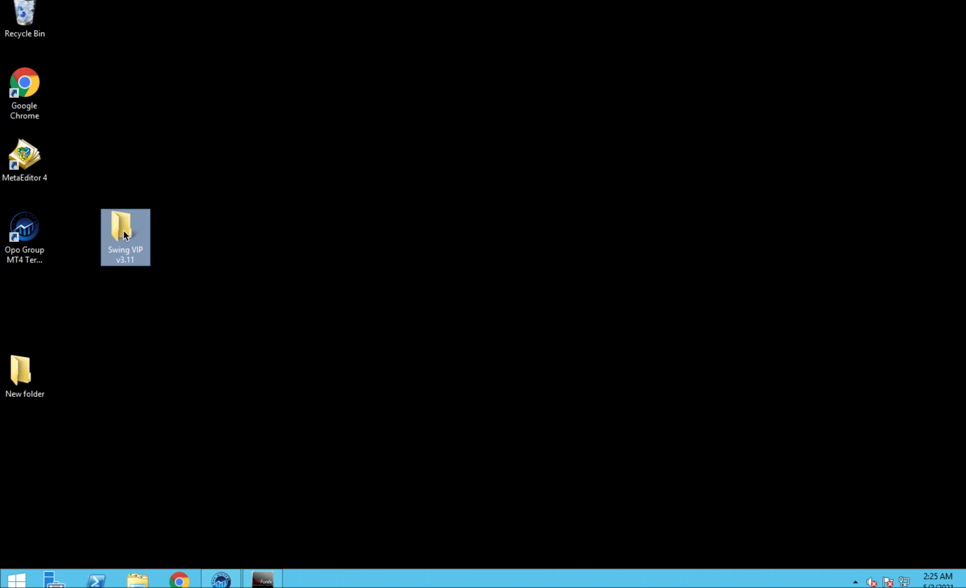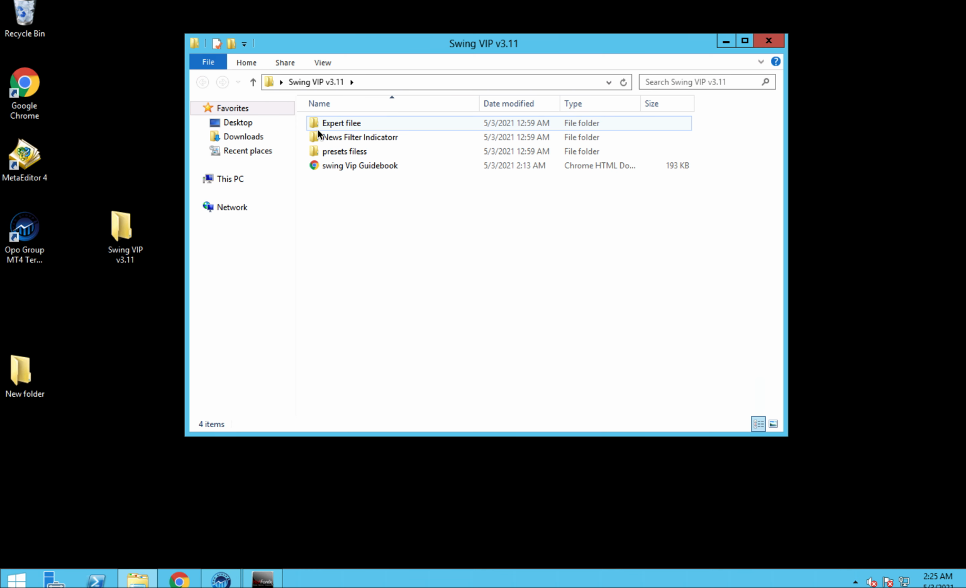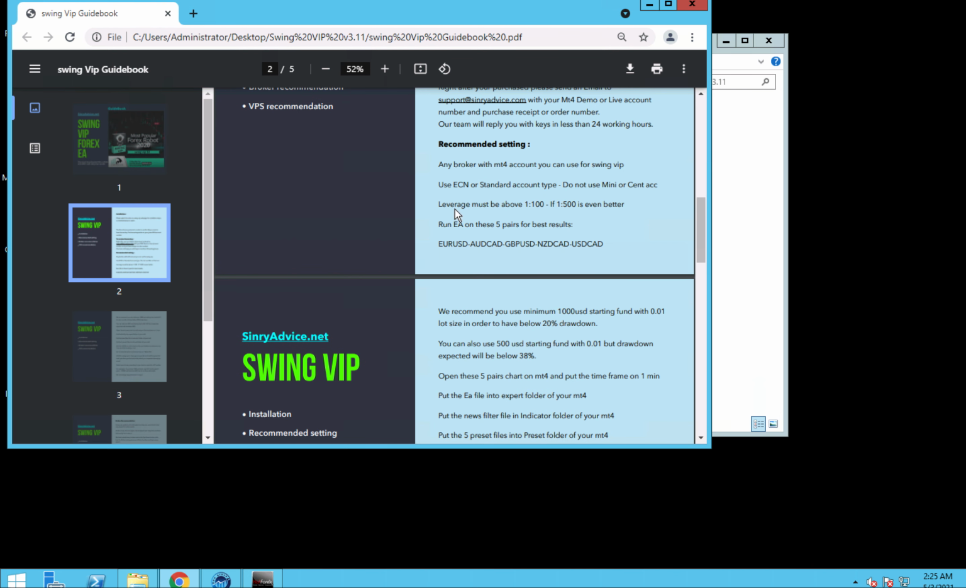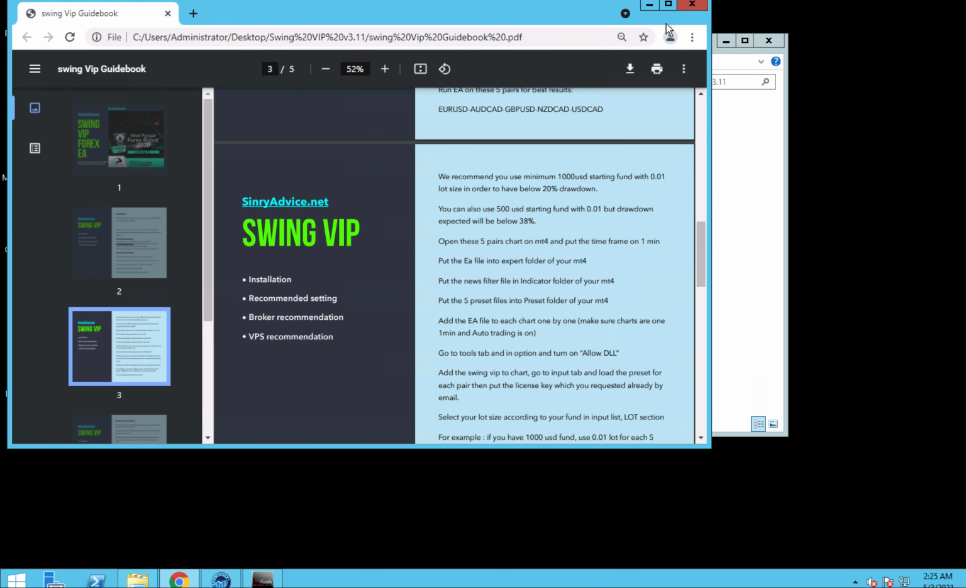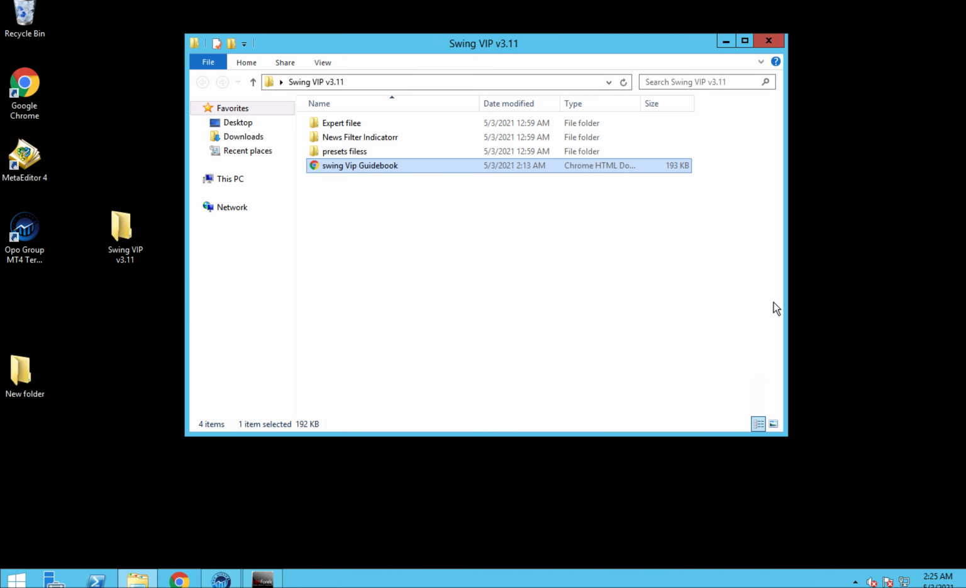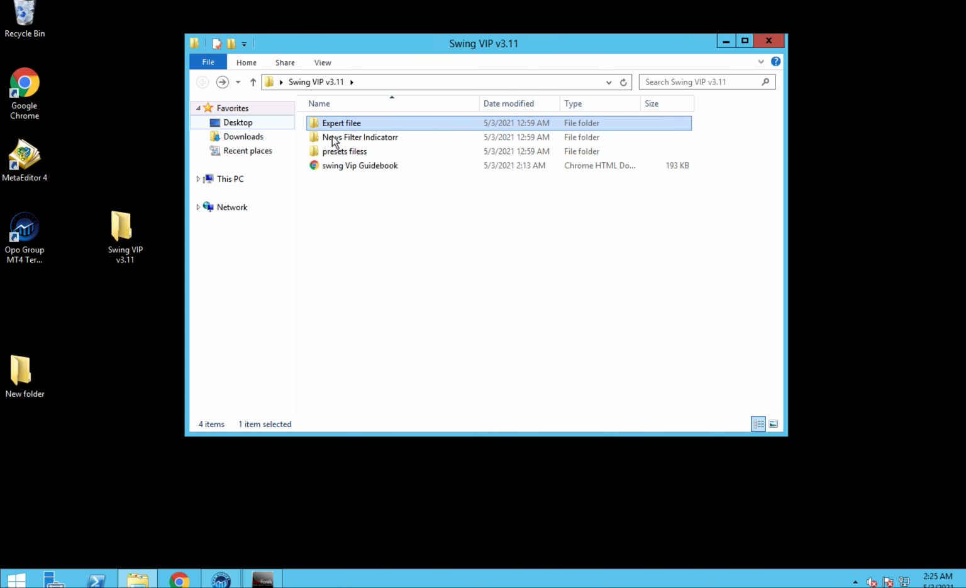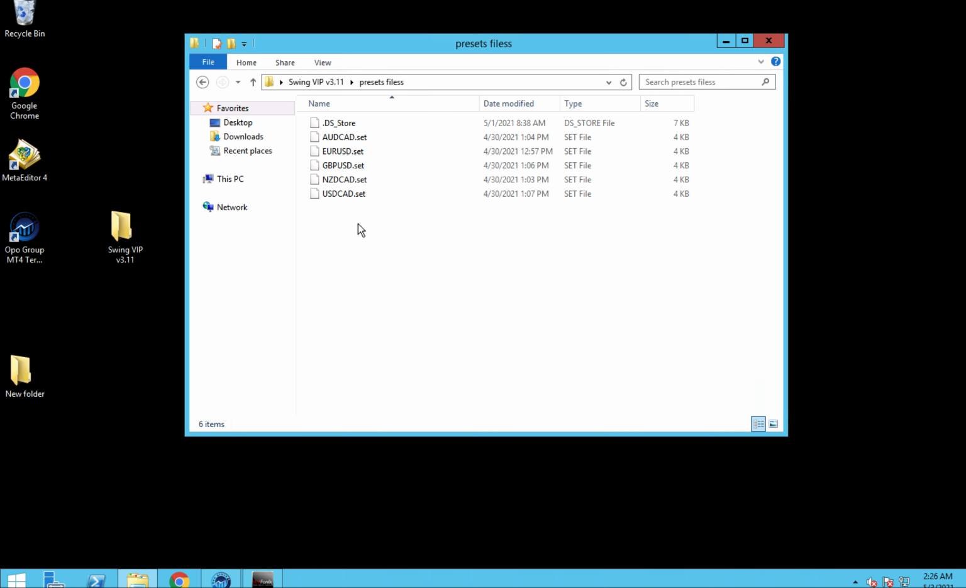When you open the file, you're going to have 3 folders and 1 guidebook, which is going to tell you how to install and what the best setting is. You can read here and follow the instructions, or you can watch this video for better understanding. There are 3 files here. This is the robot file, this is a news filter file, and these are your preset files.